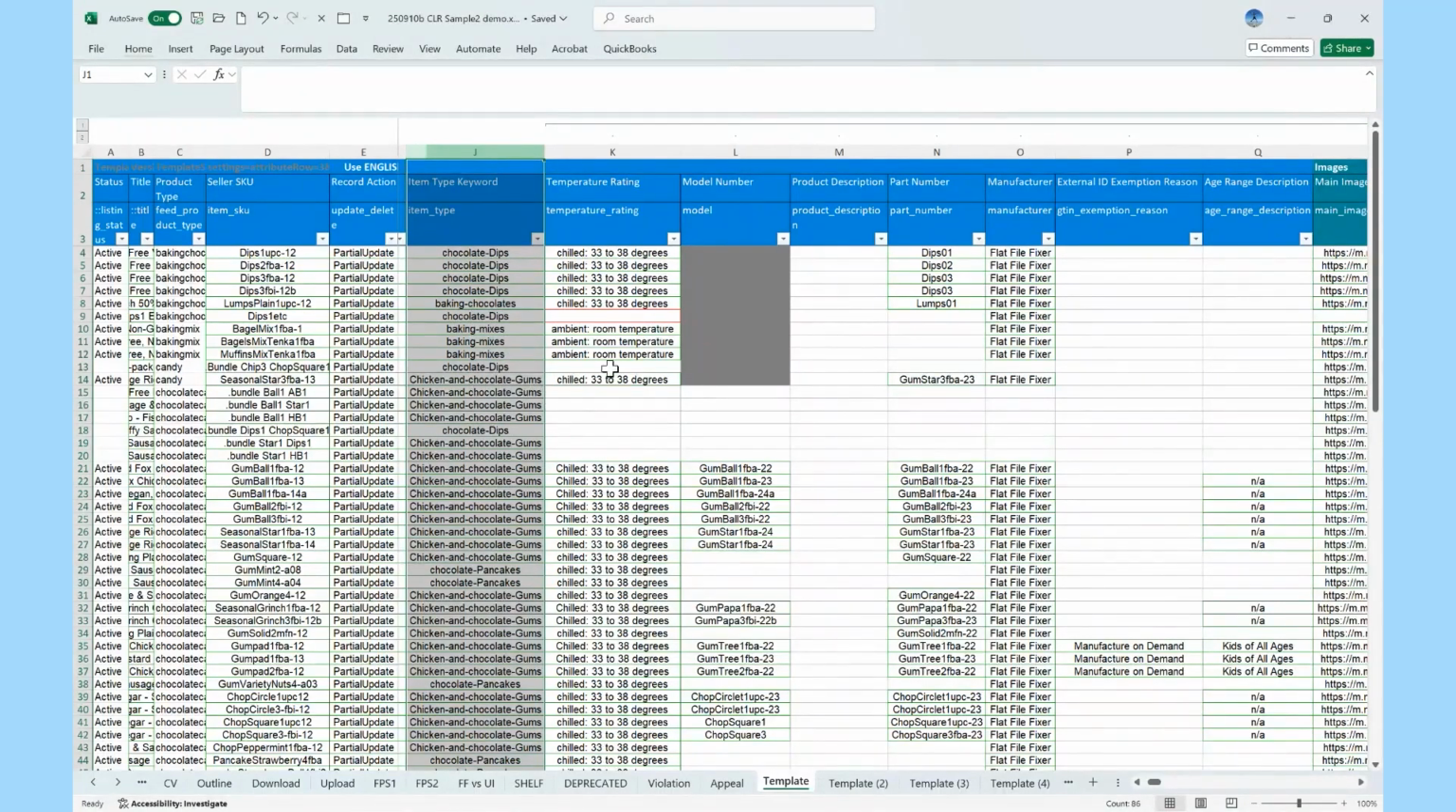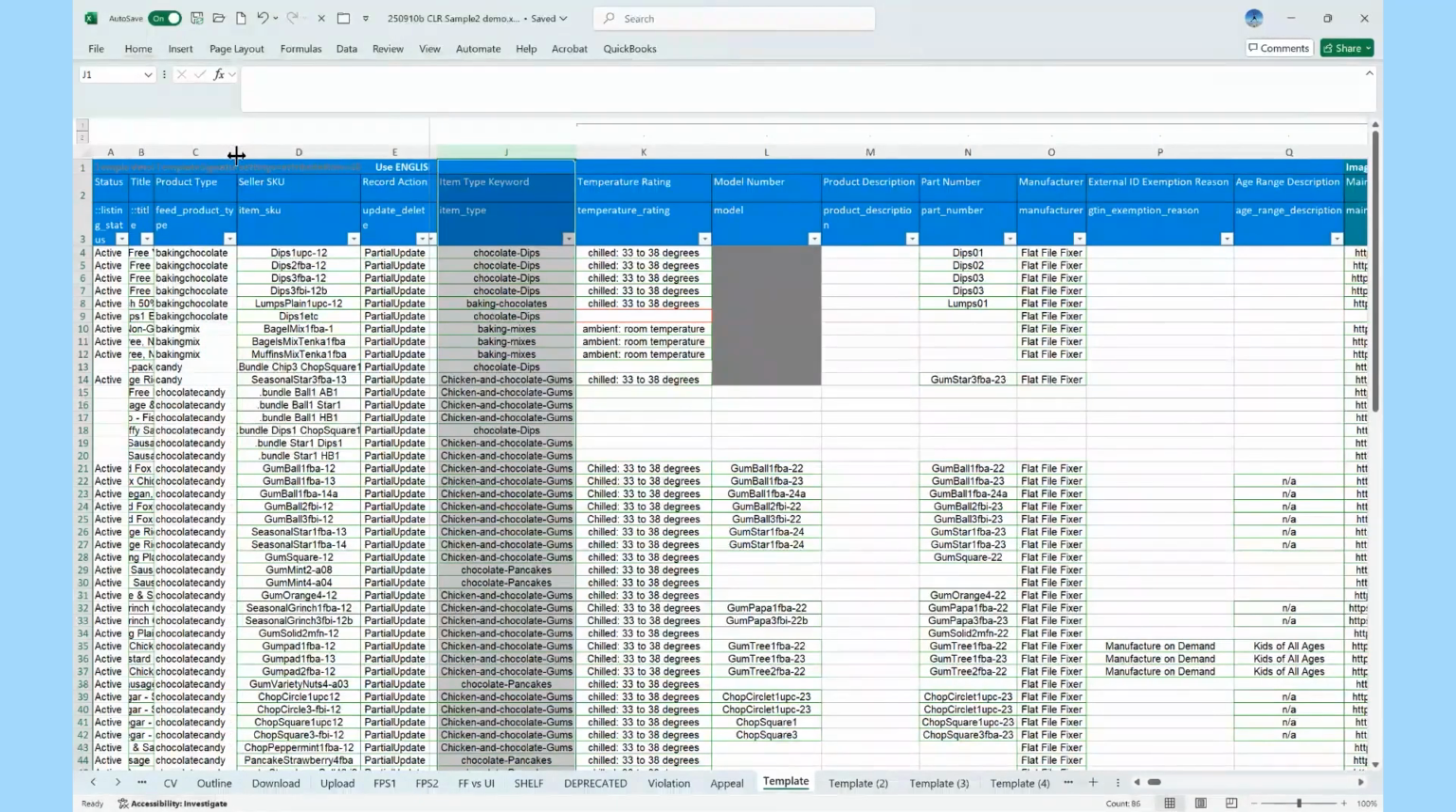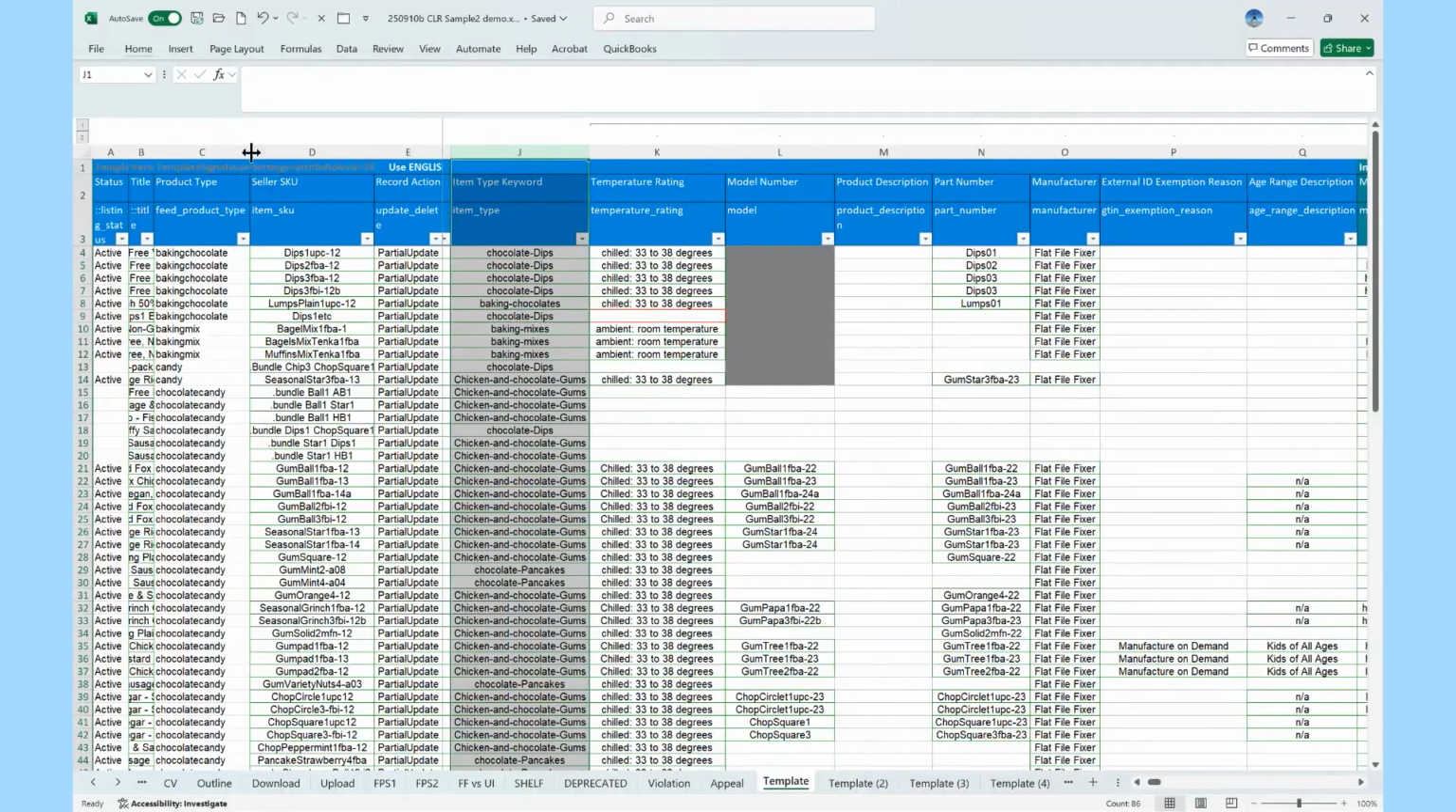But it's actually controlled by another column, which is not available in your user interface. So this is something you will not see if you click the edit button, right? And this column is this one. It's called the product type, or the feed product type in the columns. And you can see here, this file contains several different product types.